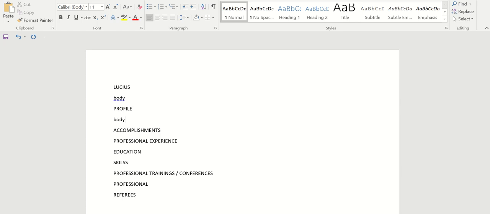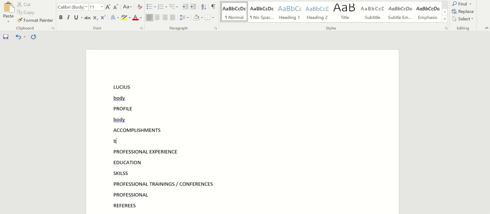Profile, there should be a body part also. Accomplishments, the same. Then professional experience. Under professional experience, we need a subheading because you need to provide the positions that you've occupied before you go into the details of what you did. So after the subheadings will come the body.